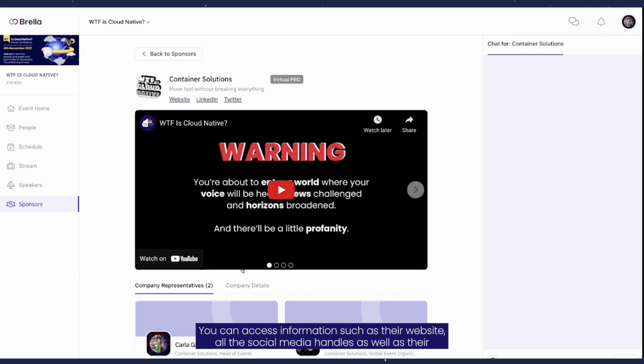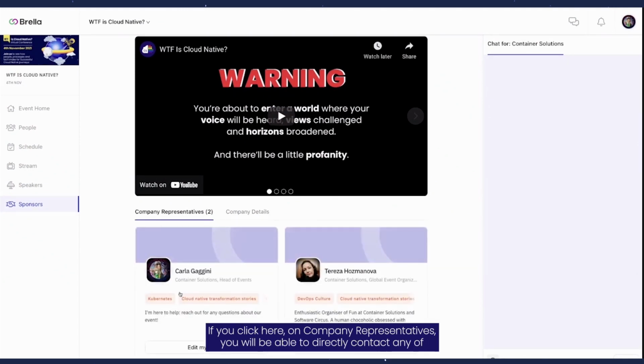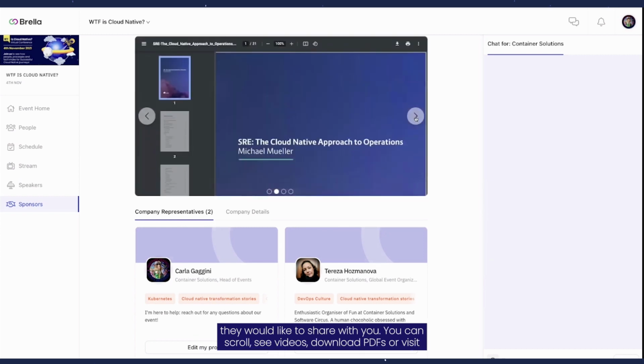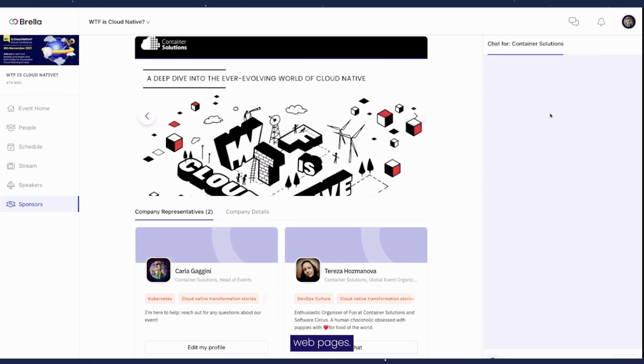You can access information such as their website, all the social media handles, as well as their company description. If you click here on Company Representatives, you will be able to directly contact any of the sponsors' representatives and arrange direct meetings with them. Don't forget to check out the carousel here, where sponsors have uploaded all the collaterals they would like to share with you. You can scroll, see videos, download PDFs, or visit web pages.